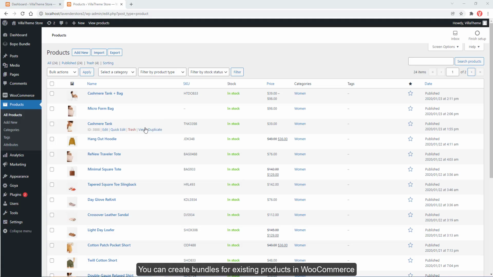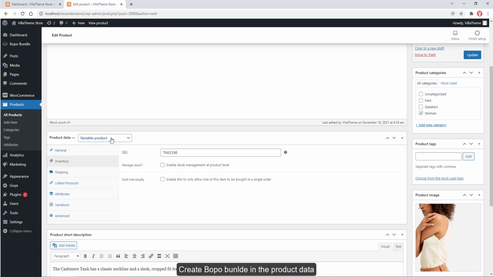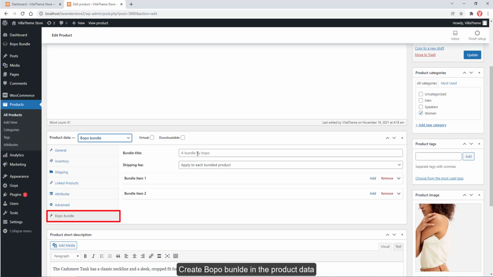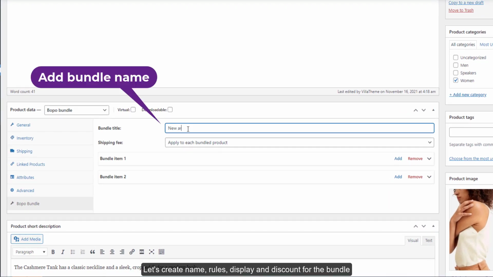You can create bundles for existing products in WooCommerce. Go to Products, Edit Product. Create Bopo bundle in the product data. Let's create name, rules, display and discount for the bundle.